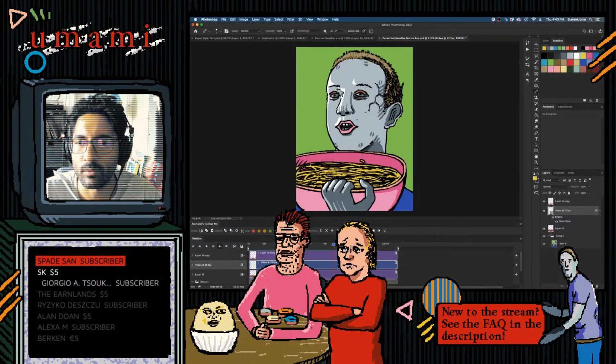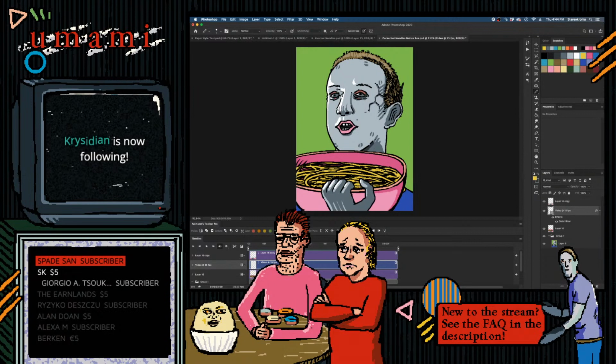Now, if I were to make this a looping animation, I should probably have the noodles slowly disappear. And by doing that, I'll just have them slide down the bowl a bit, maybe.